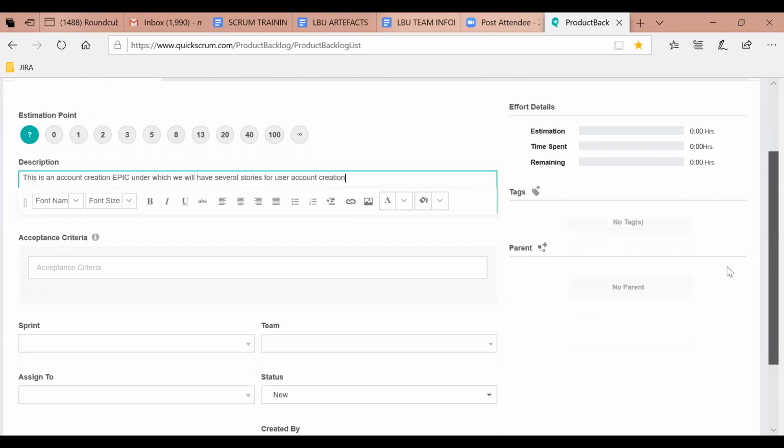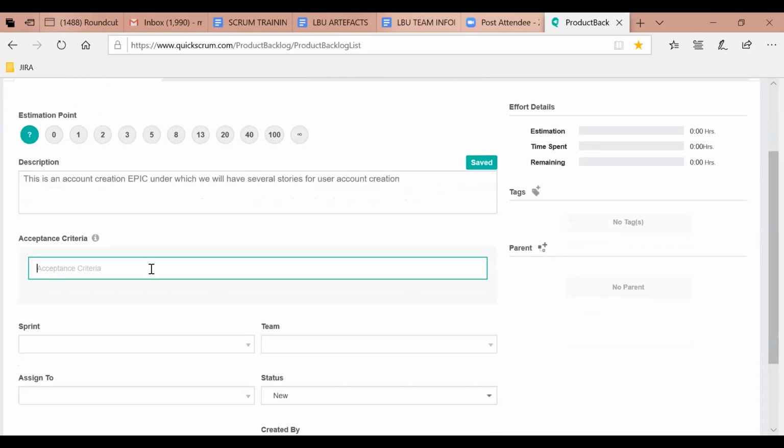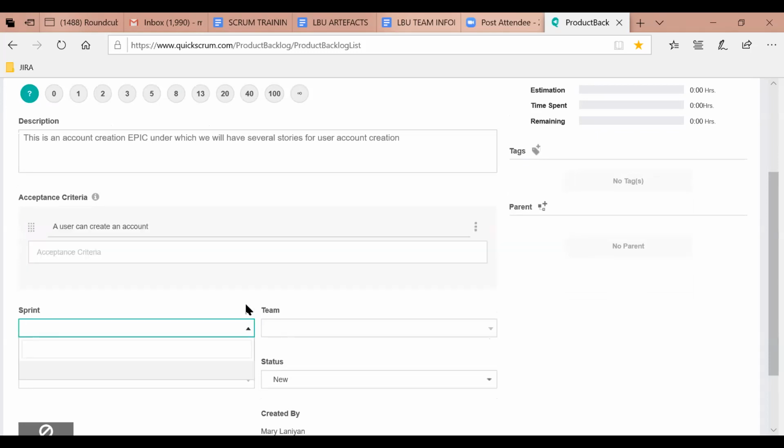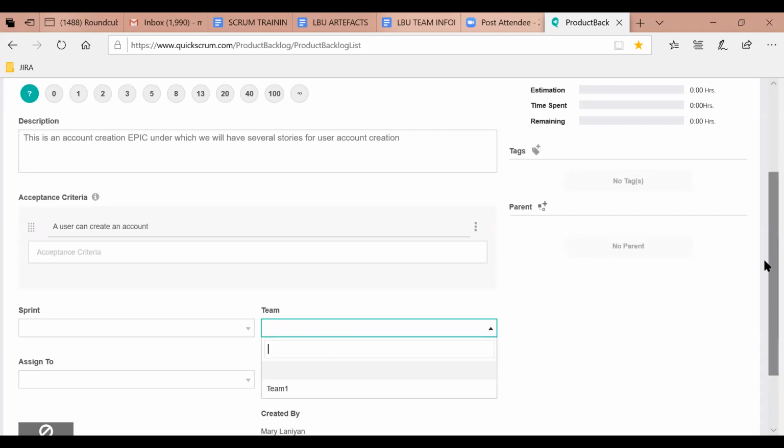What is the acceptance criteria? Let me put something like: a user can create an account. Now, in which sprint are we going to deliver this epic? I think it's fair to say sprint 1. Which team is going to deliver this epic?